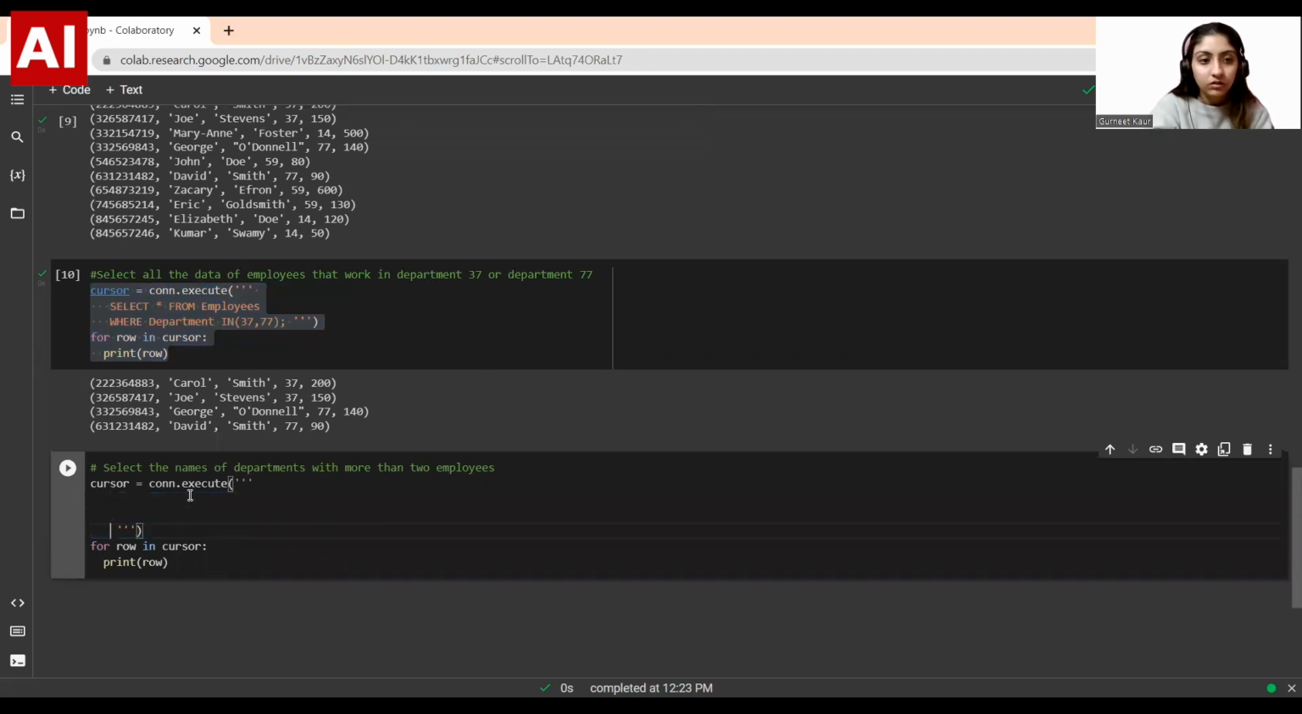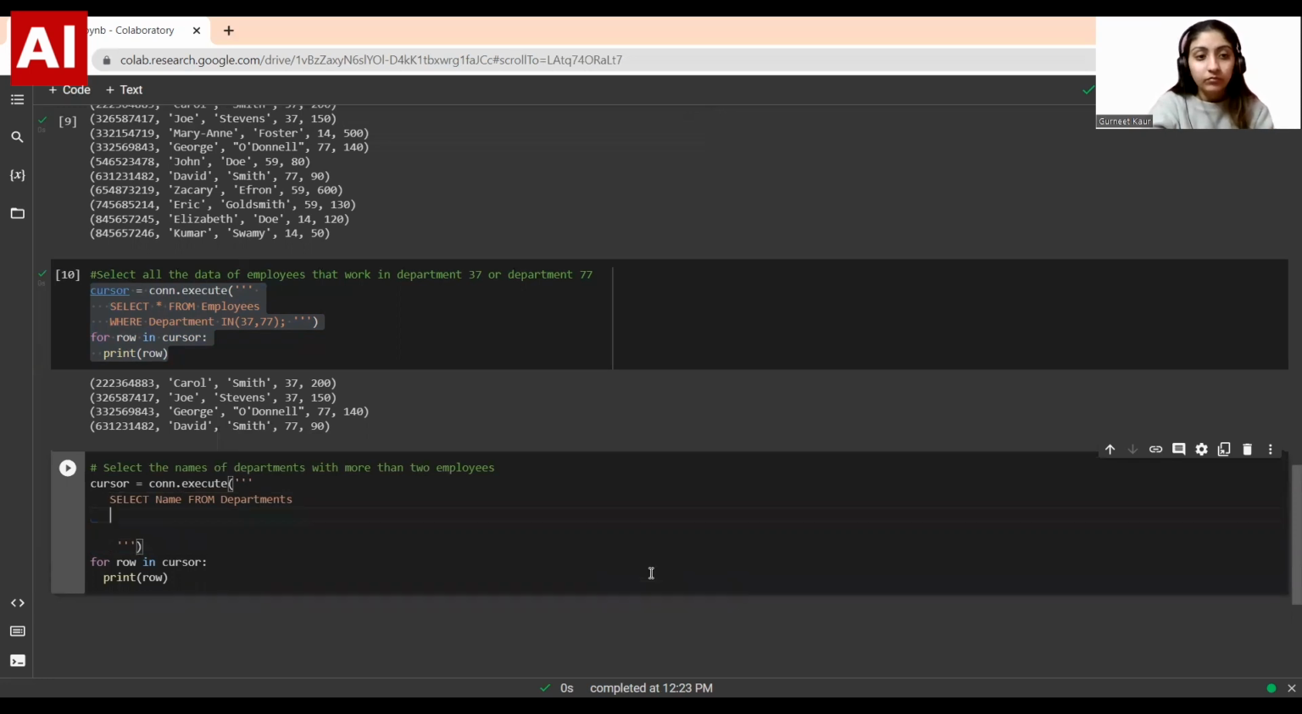So the syntax will go like select, first we will select name from the departments table, right? So we'll write down departments, right? Now the condition is where code, so the condition says that we need to select the departments where the count of the employees is more than 2. So we'll use the count function here, right? So I'll be using a subquery because we cannot include everything in one. So we'll be using a subquery.